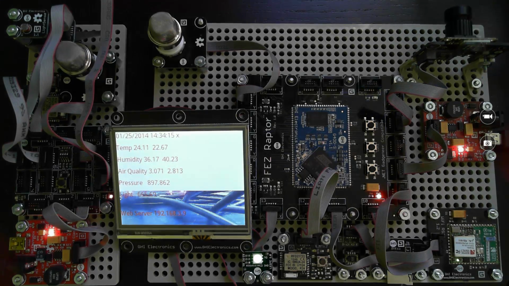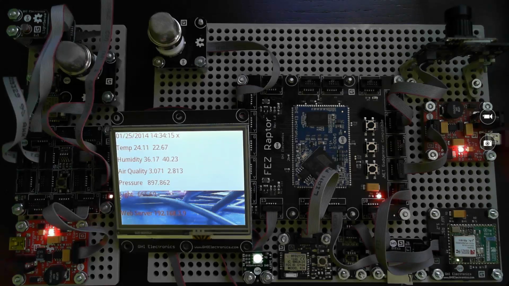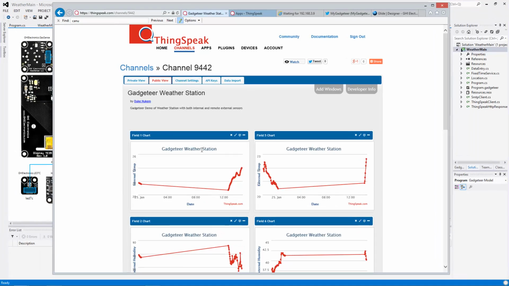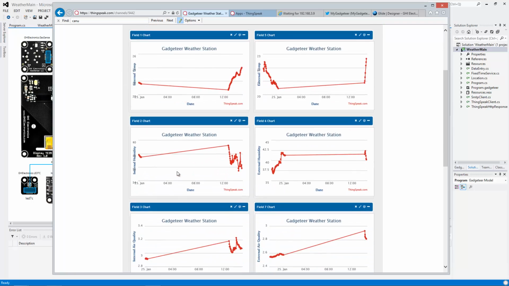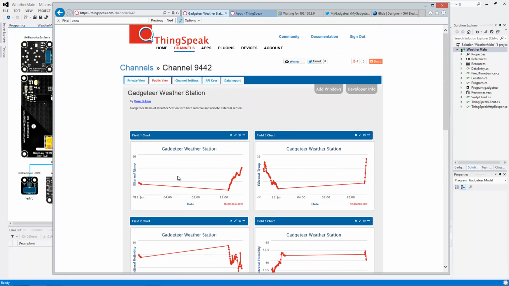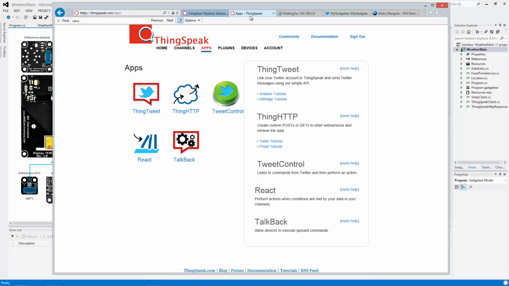So as I said, it's an Internet of Things device. We're using a Wi-Fi signal to send the data up, and we use ThingSpeak, which is a really cool site, to put our data up onto, so we can see the differences between some of our temperatures and stuff. But ThingSpeak does more than just charts and such. We can use ThingSpeak to send out Twitter messages, or send commands back through Twitter.